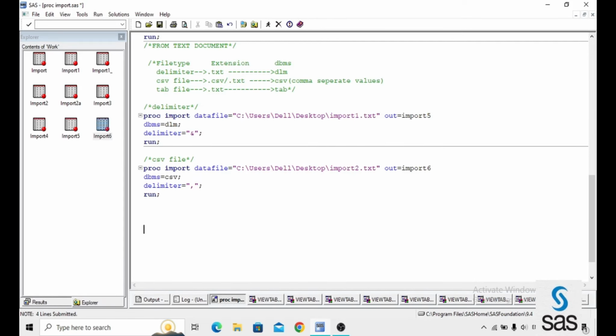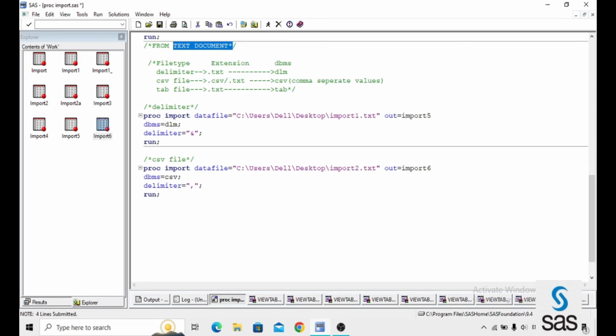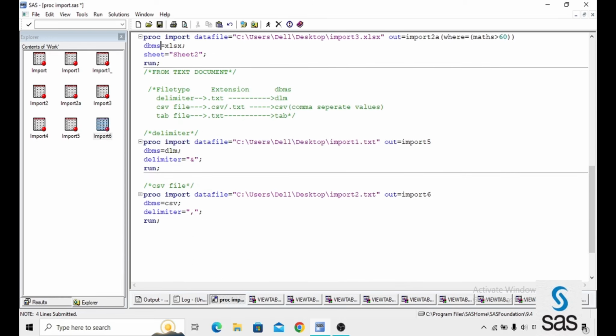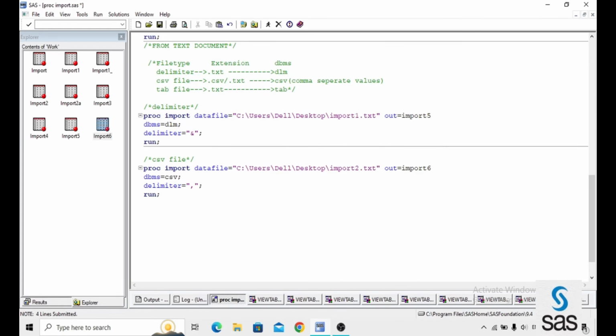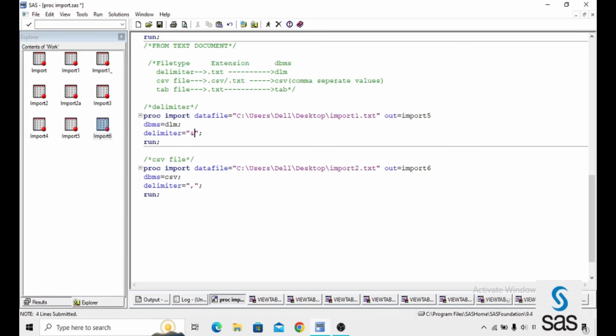Based on the type of data in the data file, we have to change the delimiter, and we have to change the DBMS based on the text document. In the Excel sheet, the DBMS is the same, either XLS or XLSX. But in the text document, the delimiter value changes and the DBMS also changes.